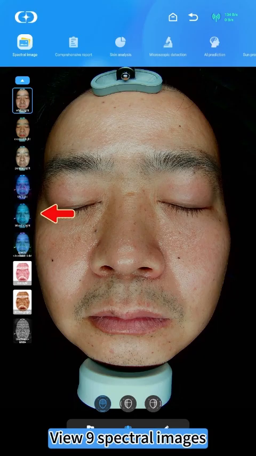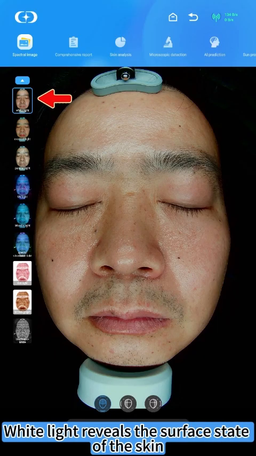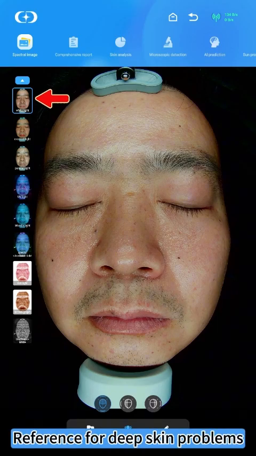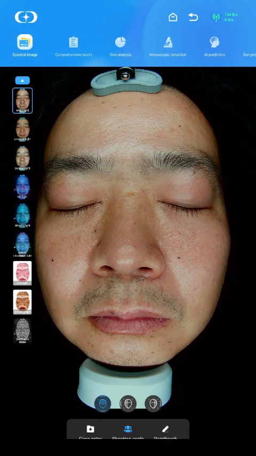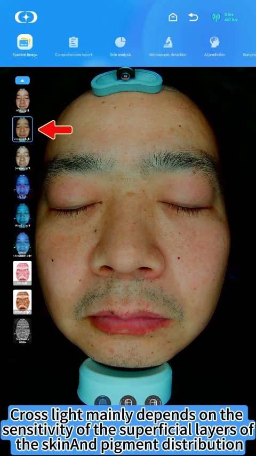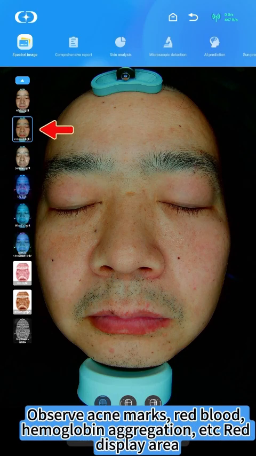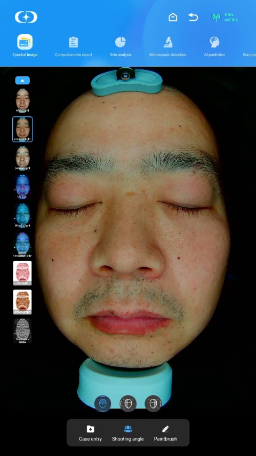View the 9 spectral images. White light reveals the surface state of the skin, and serves as a reference for deep skin problems. Cross light mainly shows the sensitivity of the superficial layers of the skin and pigment distribution. Observe acne marks, red blood, hemoglobin aggregation, etc.